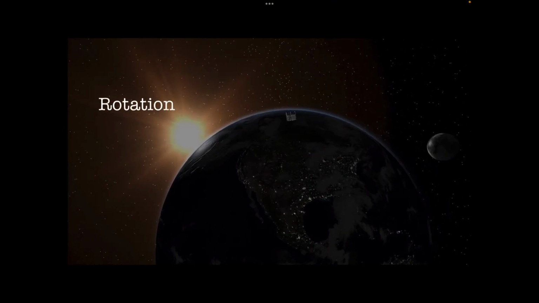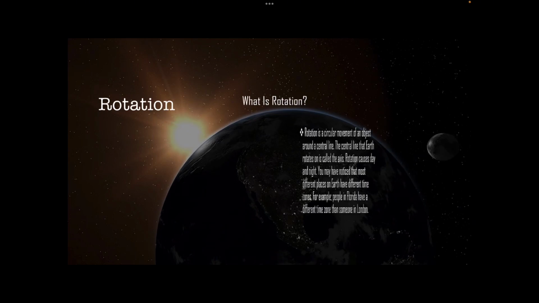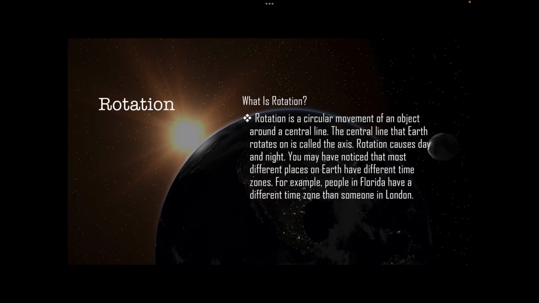Rotation. What is rotation, you may ask? Well, a rotation is a circular movement of an object around a central line. The central line that Earth rotates on is called the axis. Rotation causes day and night. You may have noticed that most different places on Earth have different time zones. For example, people in Florida have a different time zone than someone in London. And it takes 24 hours for Earth to rotate on its axis.